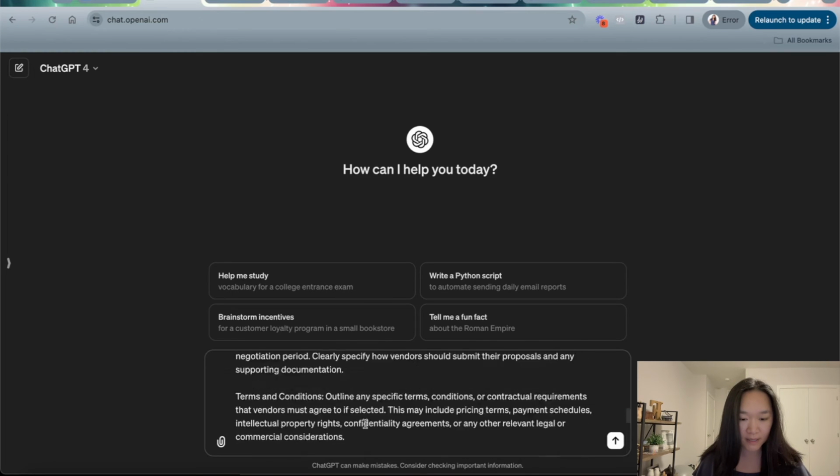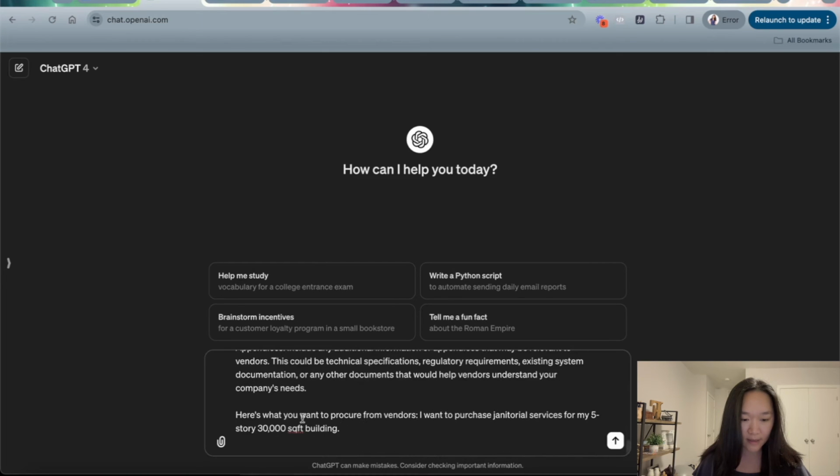Okay, I have copied and pasted the prompt into ChatGPT, and I said the service that I'm trying to procure is I want to purchase janitorial services for my 5-story, 30,000 square feet building.